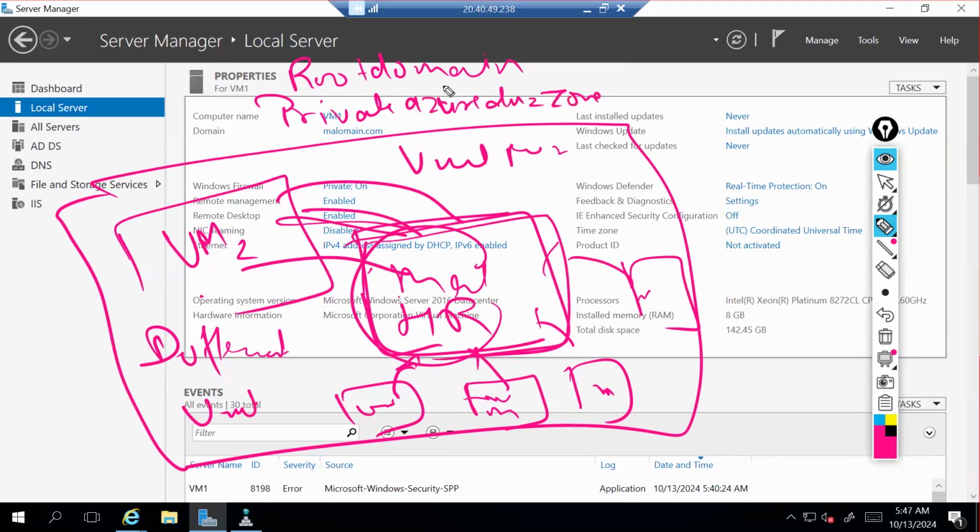I can create a record. I can create a root domain, and I'll call it malumain.com. With malumain.com, the root domain got created. Inside this root domain, I am going to create a record. Let's say this is my HR web server. I'm going to say that the web server is mapped with 10.0.0.4.